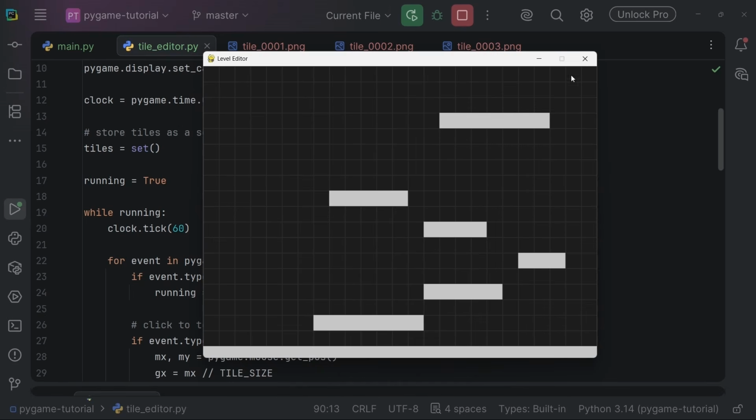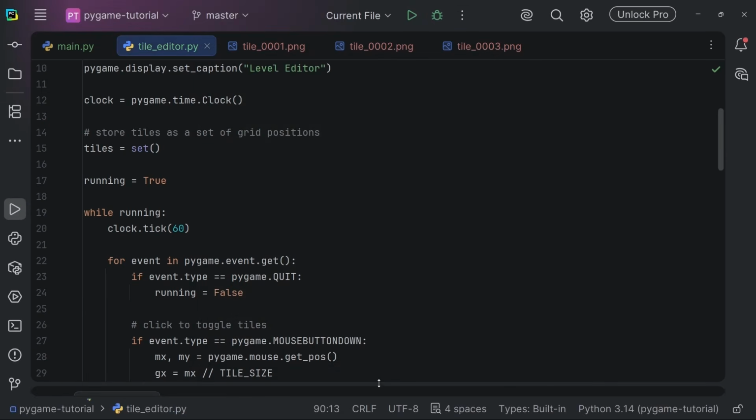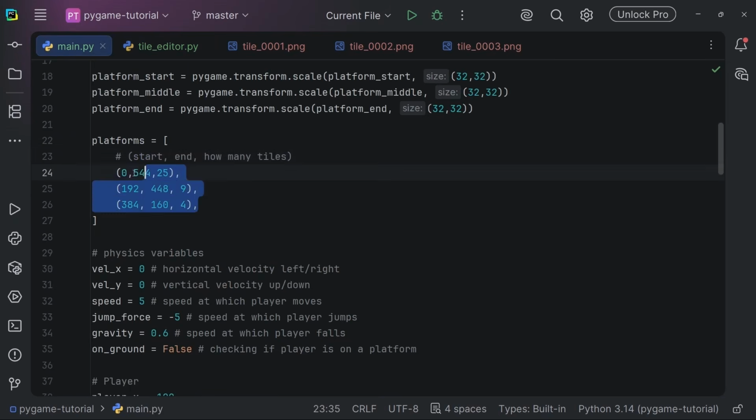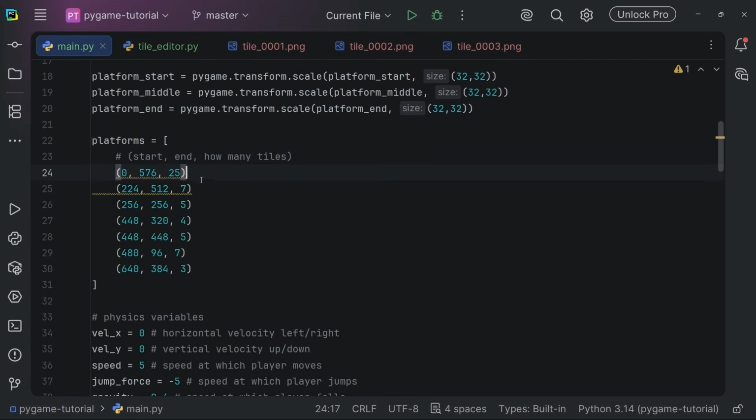So you create it, and then you click on close, and inside the console where it ran, it will give you the platforms you generated. So I made 1, 2, 3, 4, 5, 6, and 7 platforms. The first platform starts at 0, ends at 576, and it's 25 tiles long. The second platform starts here, ends here, it is this many tiles long, and so on and so forth.